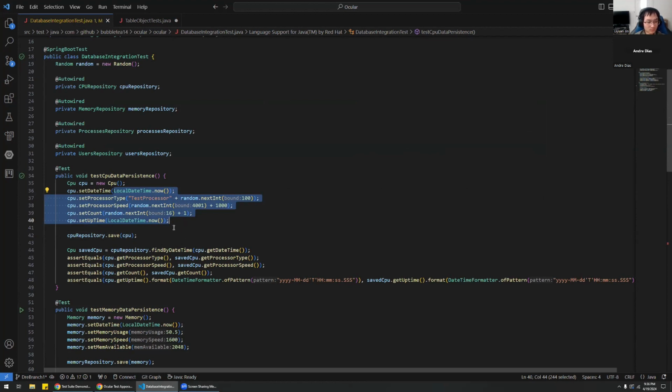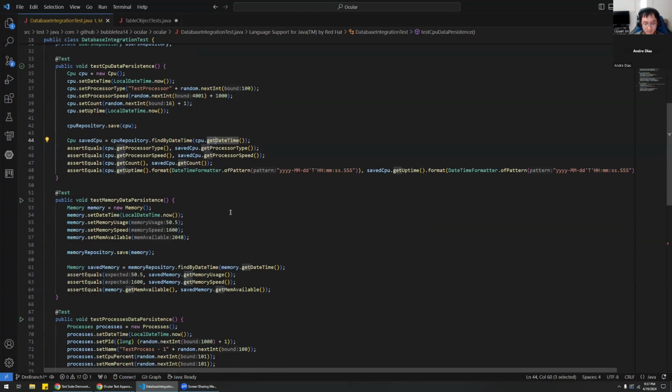Now, to ensure that that actually was successful and worked properly, I then query the CPU repository using this function I created, findByDateTime, supplying it this CPU object's date time by using the get method. And since we passed all the unit tests, we know that this will work properly. So this saved CPU should have the same information that this CPU up here has. And that's when we begin our assertEquals to compare one CPU's processor type with the other CPU's processor type. And we do this for every field for that object. And as long as everything passes, then this test is considered a success and we do not have any issues.